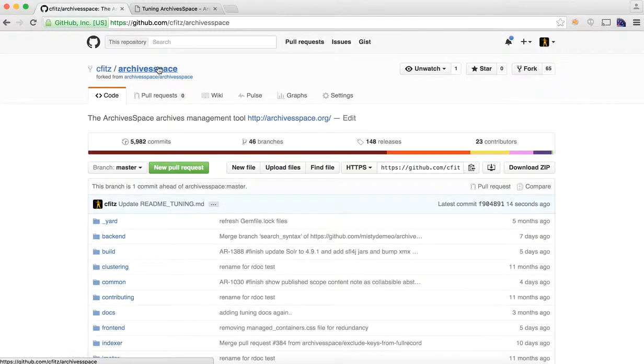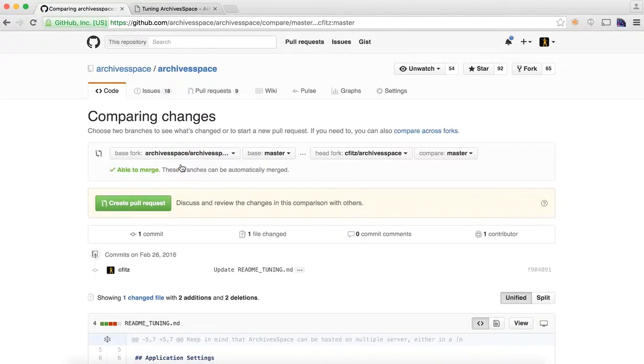So now how do I get those changes that I just made in my code back to the ArchivesSpace code? That's the pull request part. So I go back to the main top level of my cfits ArchivesSpace GitHub repository, and I can see that this branch is one commit ahead of the ArchivesSpace master, the repository that I cloned from. To make a pull request, I just click this big green button, New pull request.